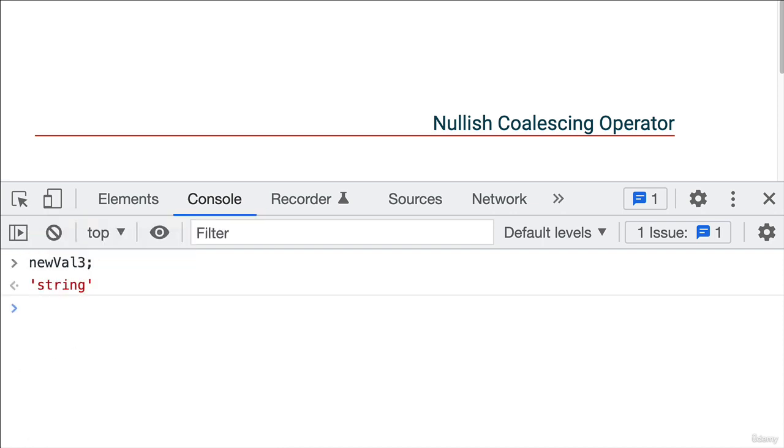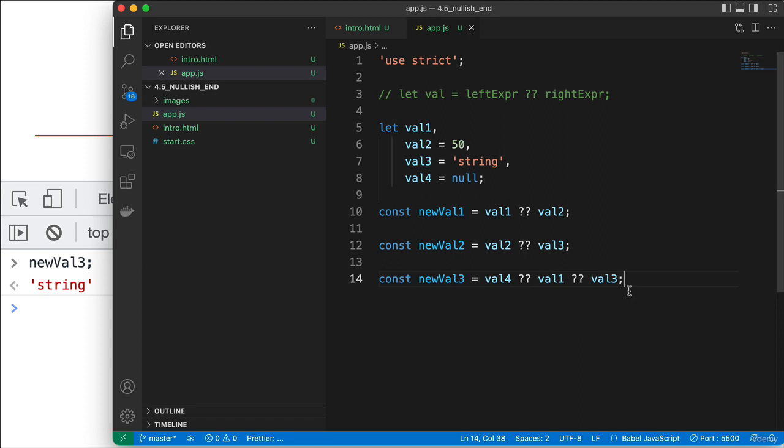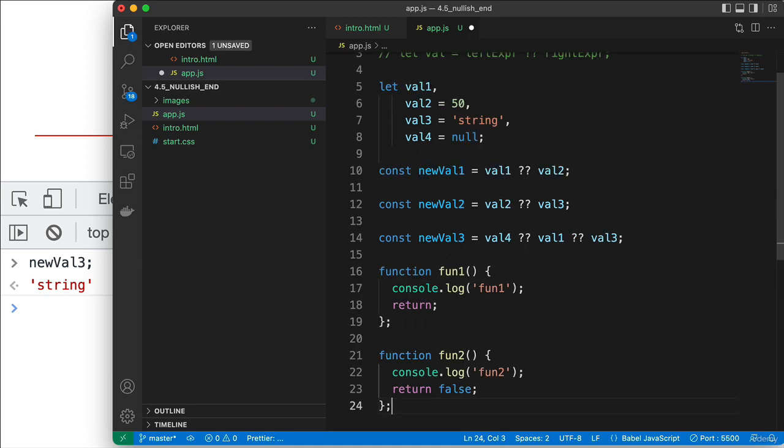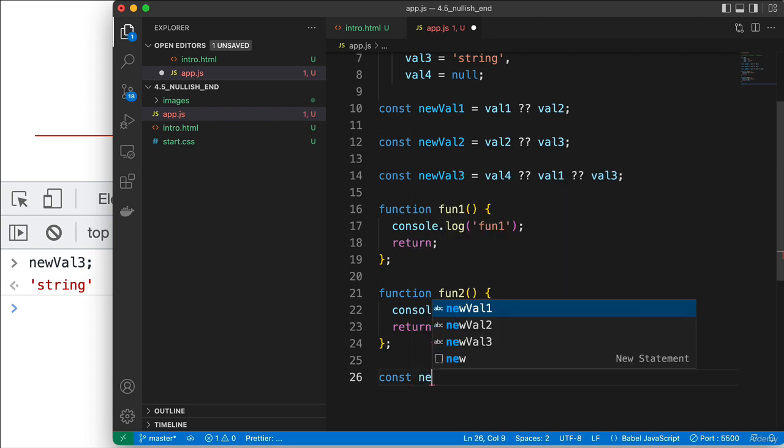All right, now as you probably guess, you can use this with functions as well. So let me just paste in a couple of functions here to show that. We have fun1 and we have fun2. Fun1 returns undefined and fun2 returns false. Okay, so we could do something like this here. Let me go ahead and type in one statement to show how this would work with functions.